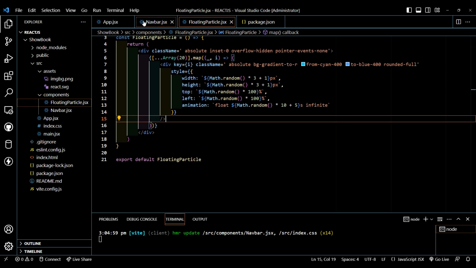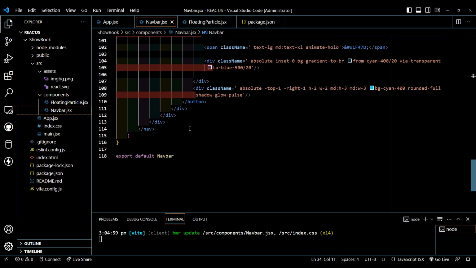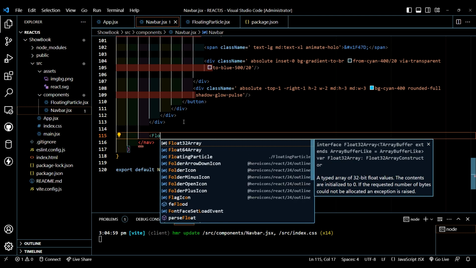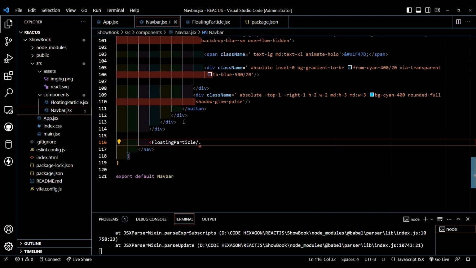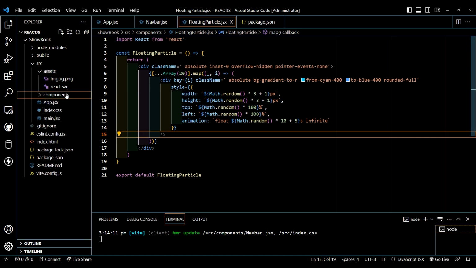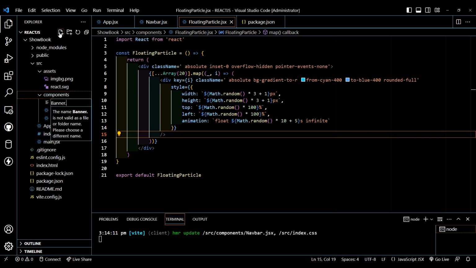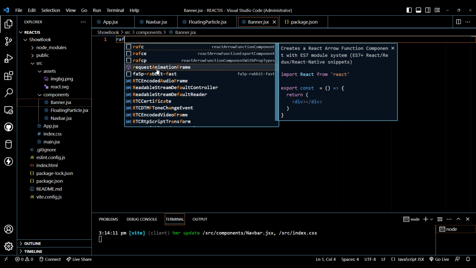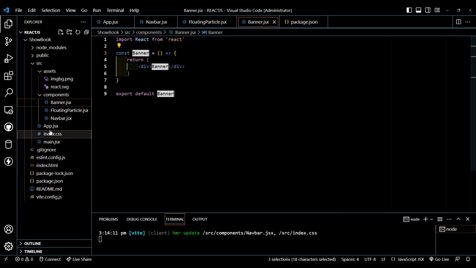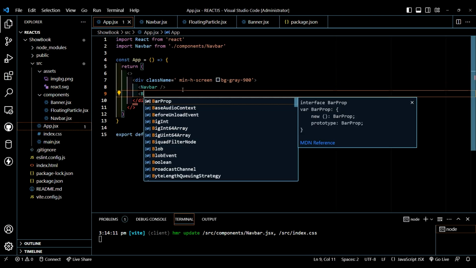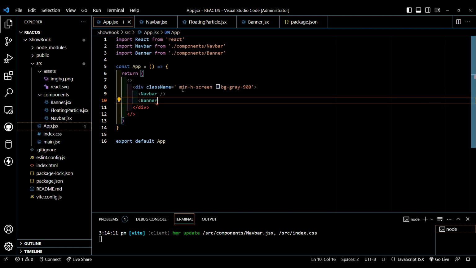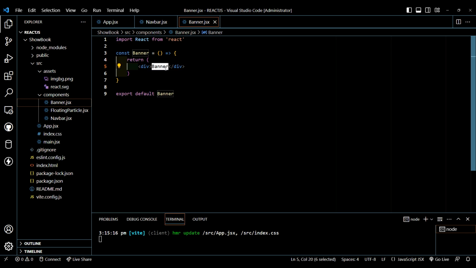Now it's ready. Now in Navbar, let's import this. After this div, let's import FloatingParticles. Now as you can see, the background is present here. Then let's create another component, that is banner.jsx. Let's type RAFCE. In App components, let's import Banner. Now let's create banner. Let's remove this.